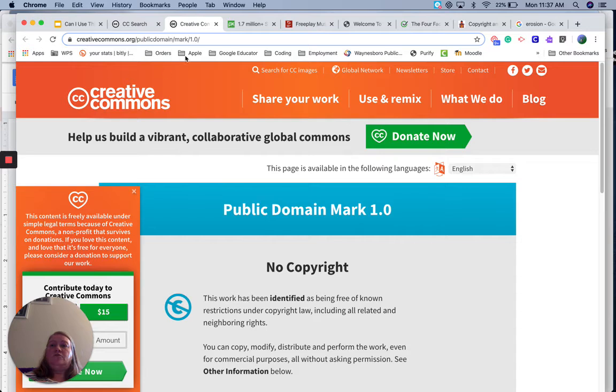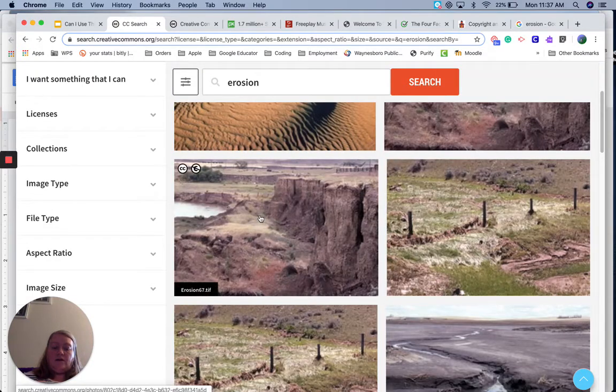Each image will show you how the image can be used. You can right click on the image to save the image so you can have it readily available for multiple projects. Make sure to save it in a location that is easy to find.